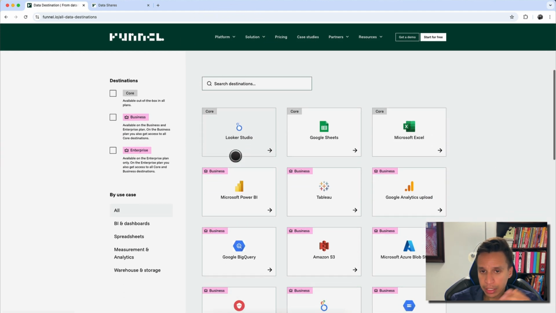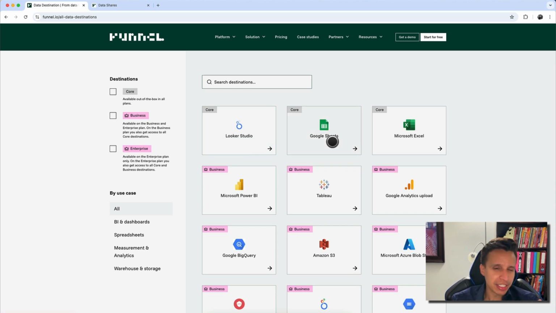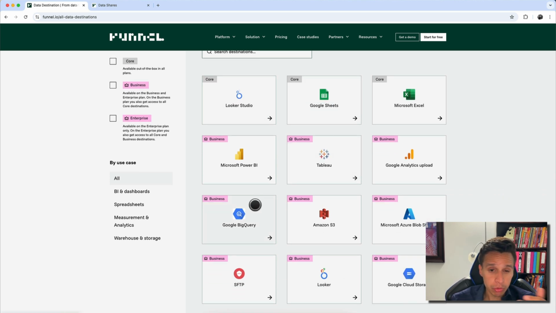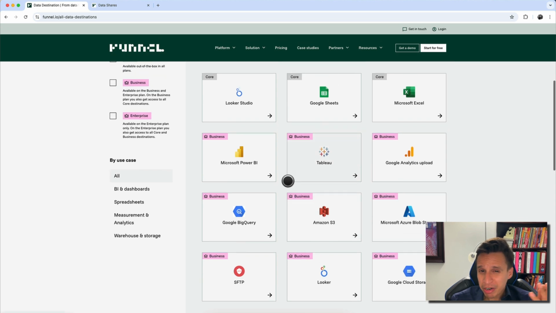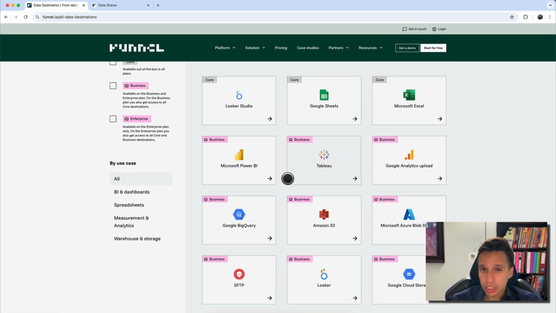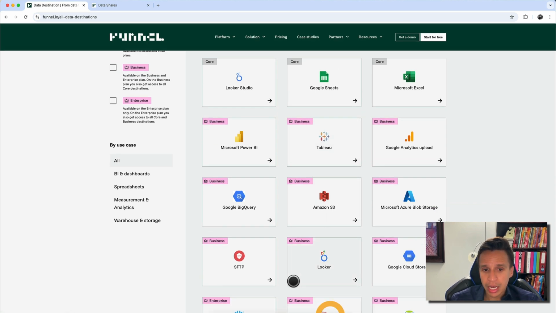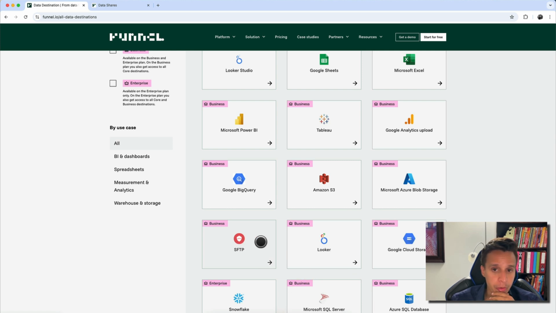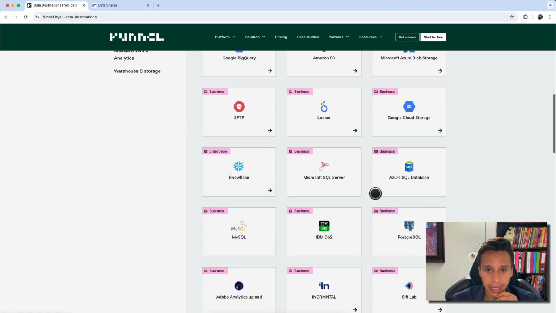Again, just what we might expect, very classic things. Google Sheets, I use this a lot. I use Google BigQuery a lot as well, but you have a few other things. Primarily, they are some kind of data storage option, right? A data warehouse, maybe SFTP here if you want to send it to your own server.